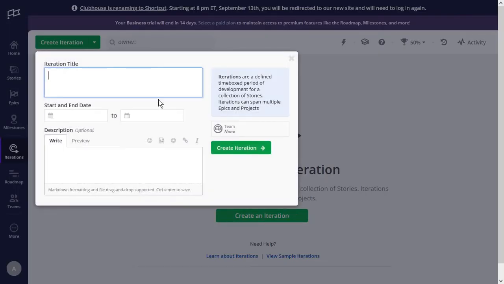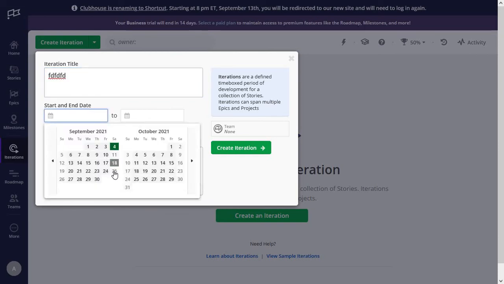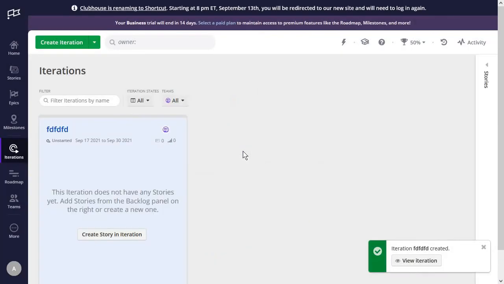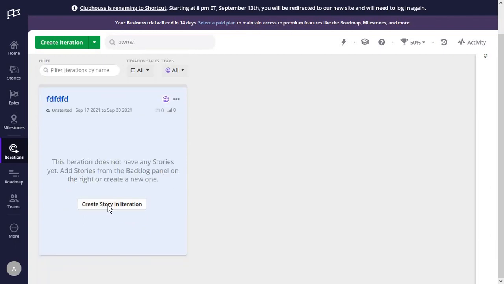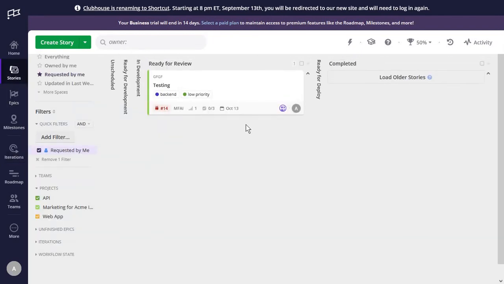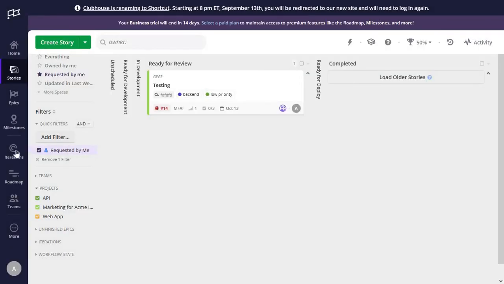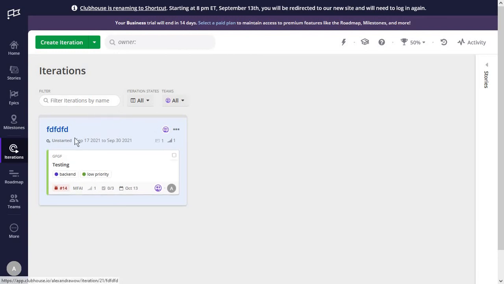Just click on create an iteration, and I'm just going to name this, choose a start and an end date, maybe add in your team in here, and create the iteration. And you can always just create a story in this specific iteration, or we can go to our stories, click on the story, head over to iteration, and select where we want to add it.